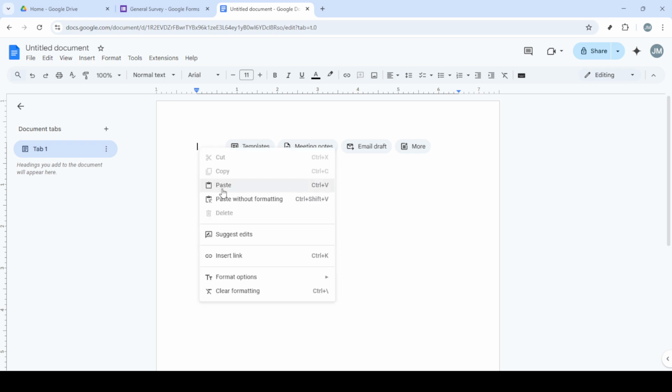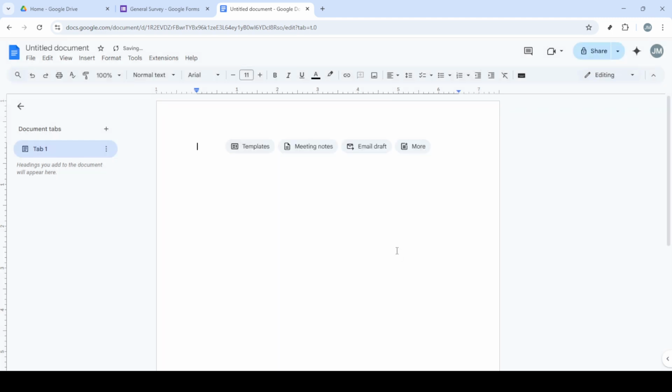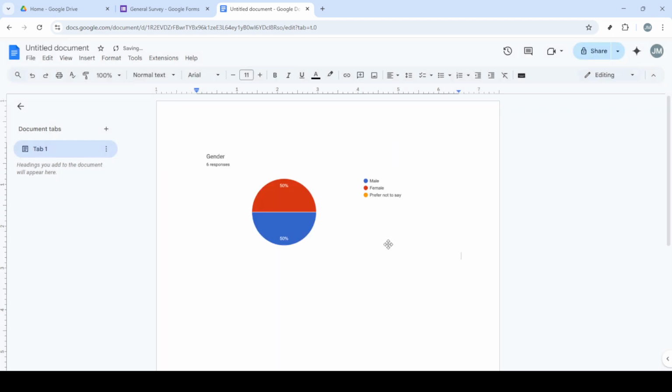The next step is to open a new or existing Google Doc. In your Google Docs homepage, start with a blank document by selecting blank from the options, or open a recent document if you prefer to integrate your chart into an existing text.